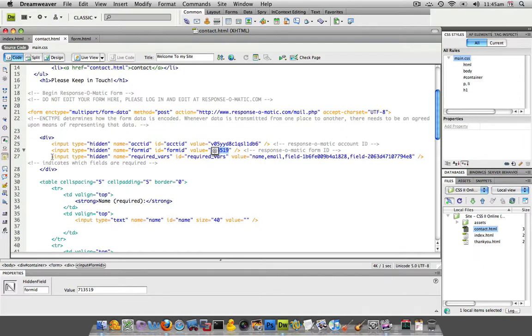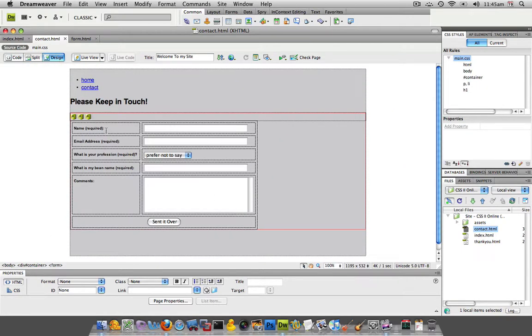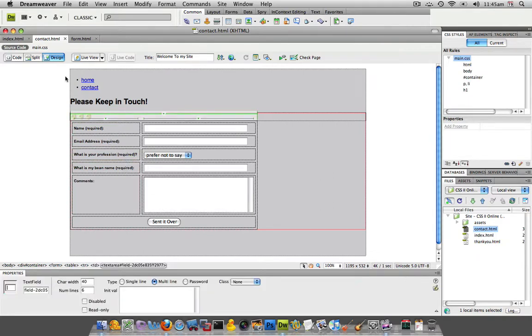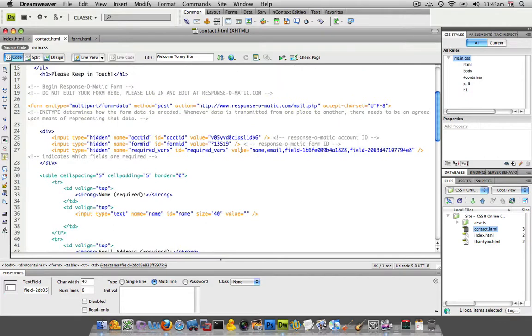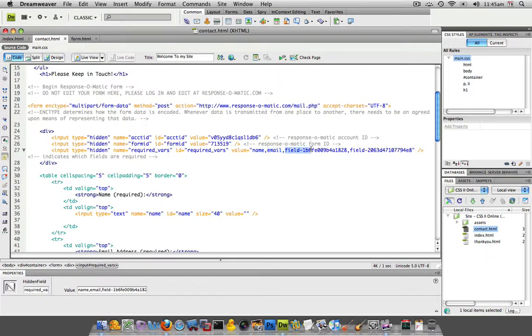The last line over here says the name of this field is required_vars variable. So basically, this is telling everything that we're requiring to be filled out in our form. If you recall, we require the first four questions: the name, email, your profession, and your B name. We didn't require comments to be filled out in order to submit this form. And if you look at this code, there are four: the name, email address, this field dash some big number, and then another one, field dash something else. So this is requiring these four fields.